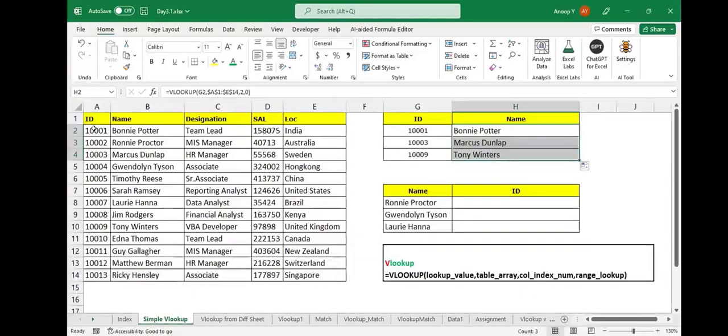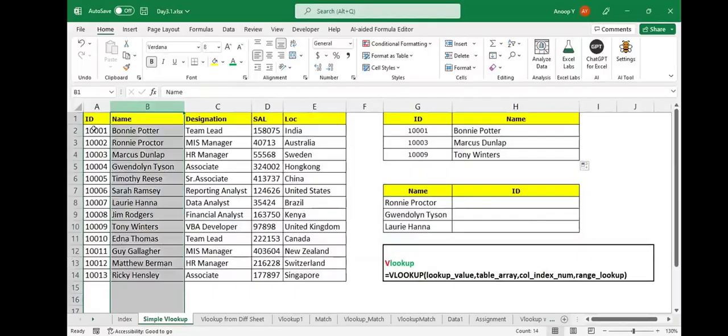Now, suppose I say I have given you the name, can you please provide me the ID for all these three employees for which I have given you the name? The name which I have given you will work as a lookup value, and it exists in column B in my source table. And the data which I am asking for is the ID column. So is the ID column on the left side of the name column or on the right-hand side of the name column?